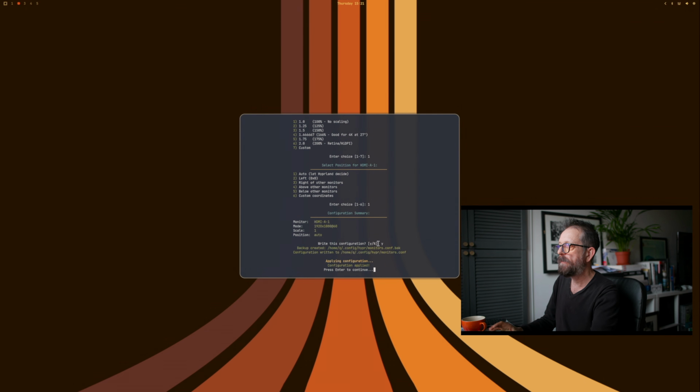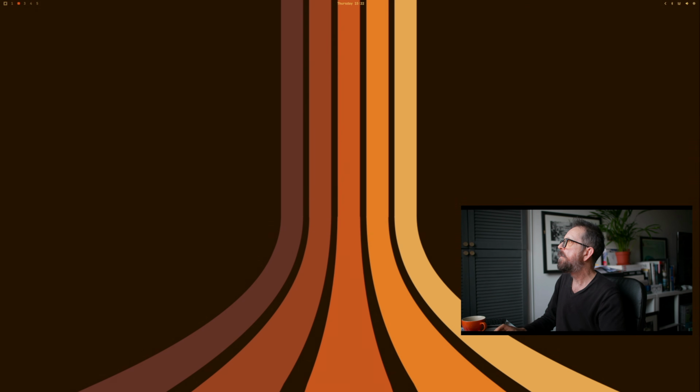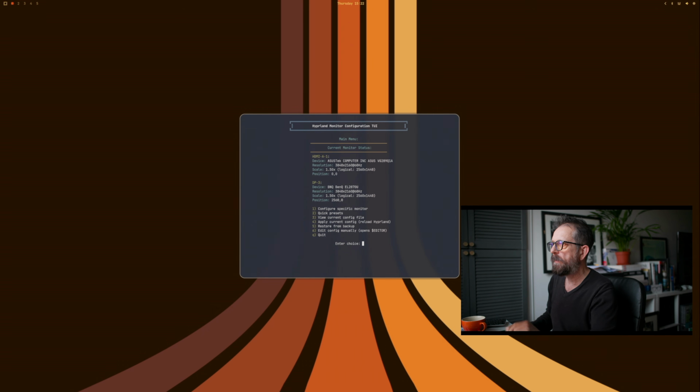There we go. Enter to continue. That's a bit of a jump. Go back to that screen. There we go. It does do a bit of glitching, but it gets there. Let's try that again. M. Let's see what it is. Now my monitor's on 0, 0, which is here, and that means my other monitor's over on the right-hand side. That's right. There we go.